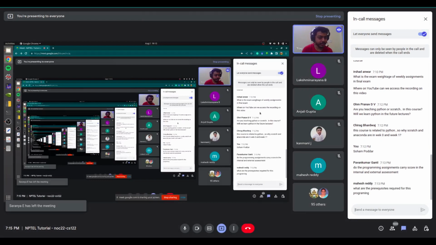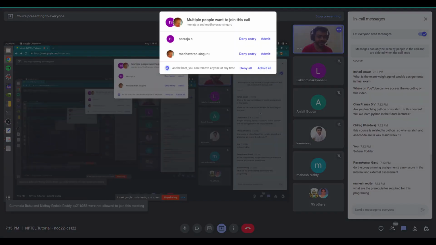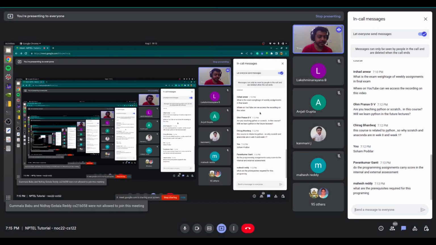Okay, what is the exam weightage of weekly? Once again, I'm not exactly in charge of the NPTEL handling of the course, so I'm not sure what the weightage is. You have to ask in the discussion forum to the other TAs.